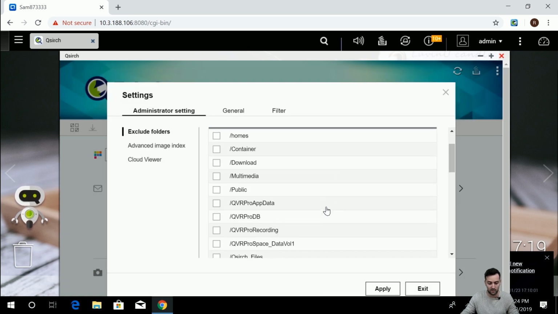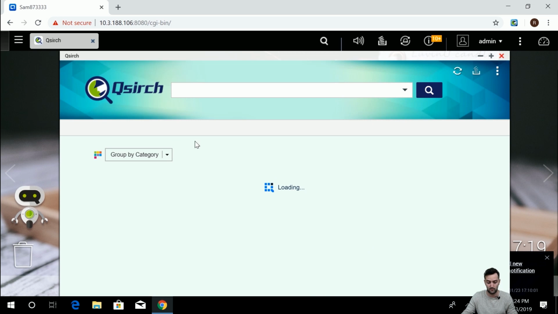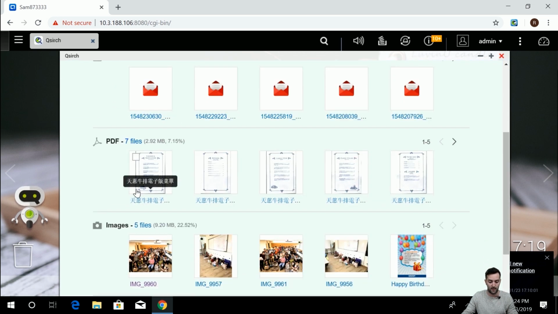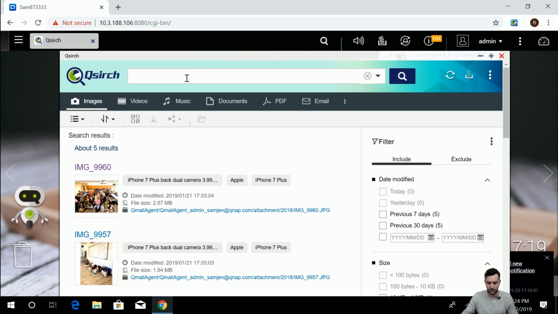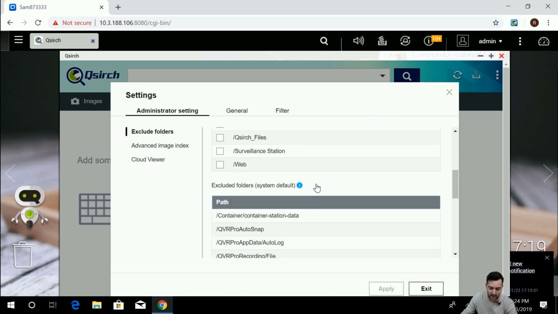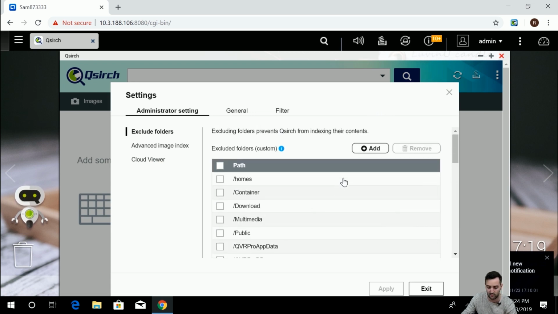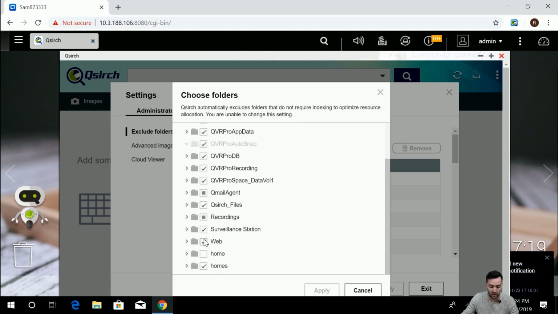Alright, so you see the exclusion and the indexing, and let's see if we can see the files again. So yeah, the results would be like this. The images are here. Because the path has been chosen from it being indexed earlier, this will take a little time, but we can see that some of the documents are being excluded and not being indexed by Qsirch.